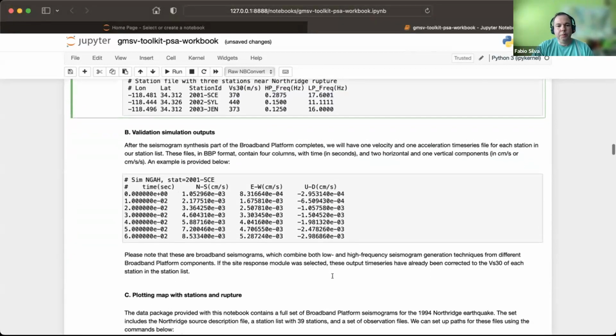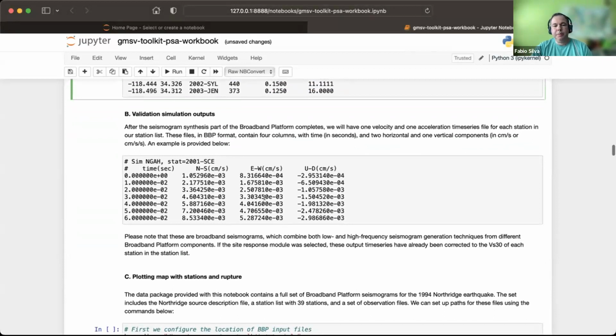So we're going to scroll down a little bit. This is an example output. This is a BBP file, a velocity file that comes out of the broadband platform for a station. This is the first few lines of that. It's a text file that has 4 columns. You have timestamp, 2 horizontal components, north-south and east-west in this case, and we have a vertical component, the up-down component. That's the last column. So this is what we start with, right?